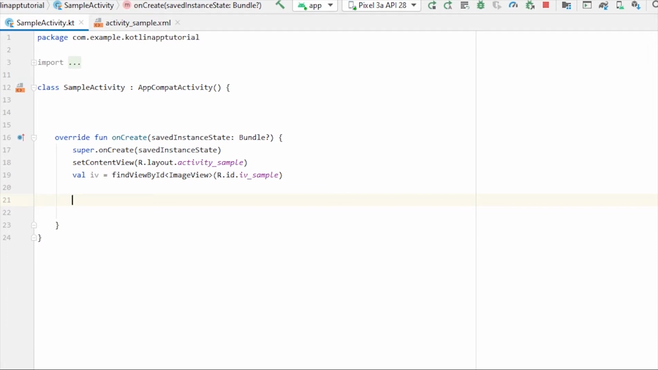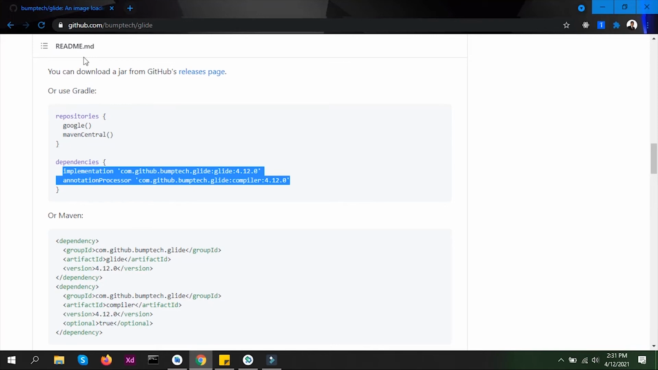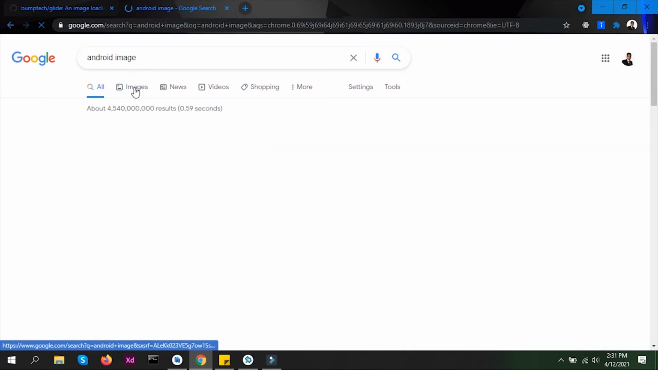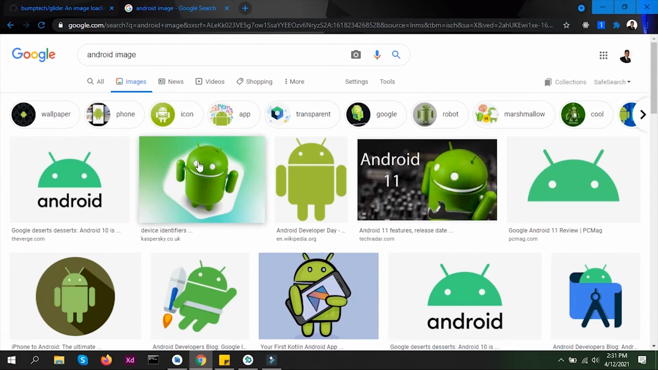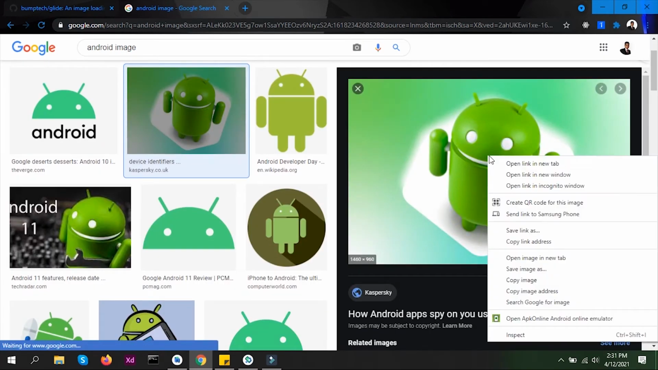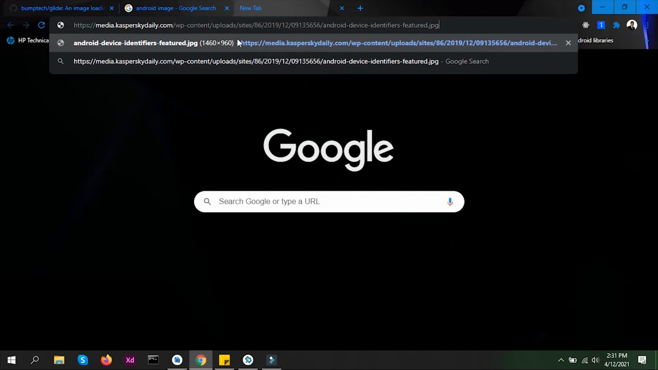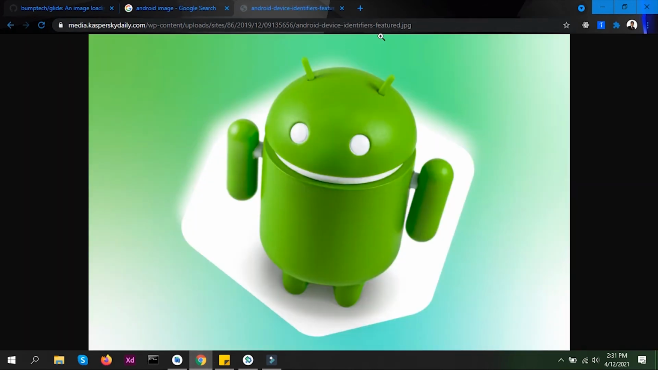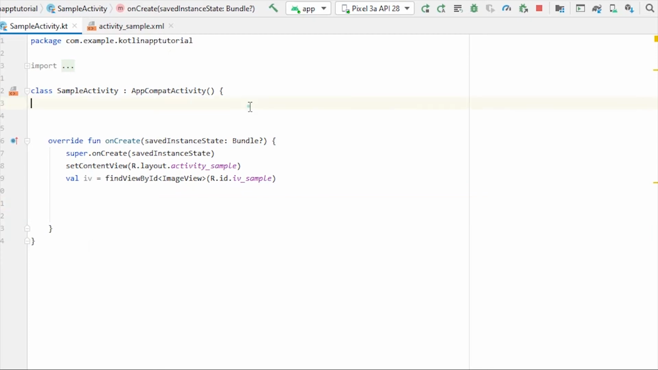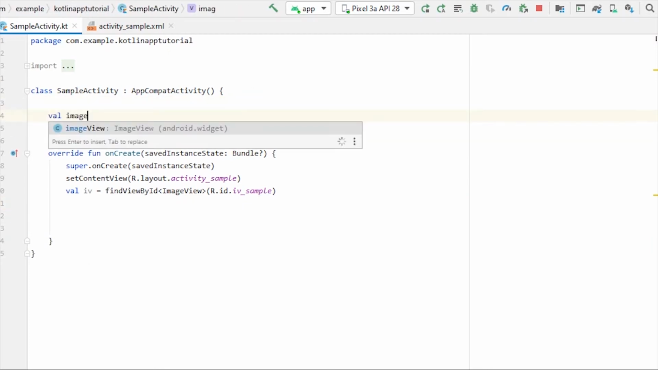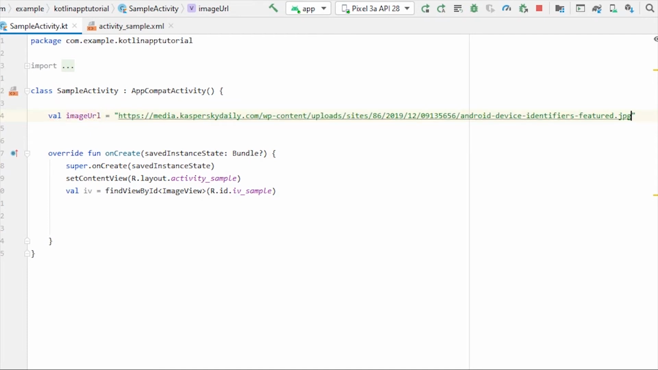Okay, now we need an image to load first. So let's find an image, and I'm going to search for Android image. Let's see what image we can use. Go to the image tab, and okay, this is a cool image here of Android, and I'm going to copy the image address. As you can see, if I paste it on the other tab, the image shows up. So we just need this URL. Go to Android Studio again and take another variable, val imageUrl equals, and paste this URL here.